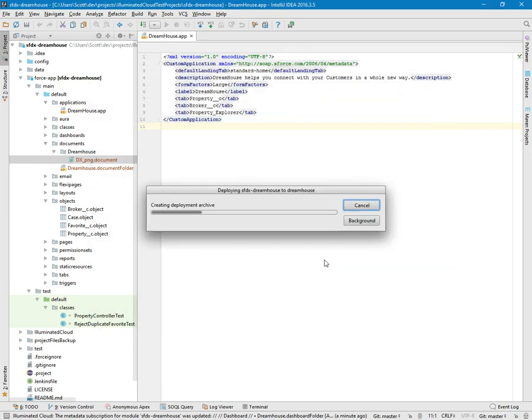So taking a look at what's new, what's not, it's only going to deploy the things that are newer in the local file system. And so, if I did a deploy after this, it should say that there's nothing to deploy because everything should be completely up to date.